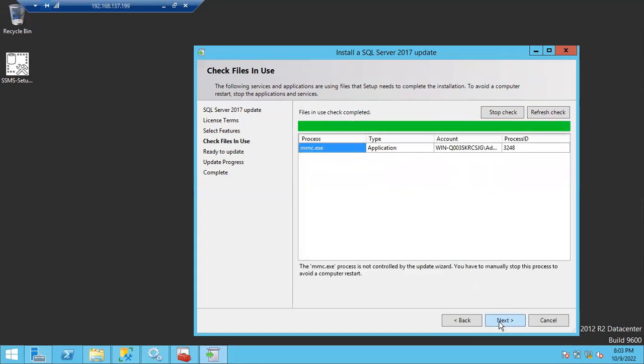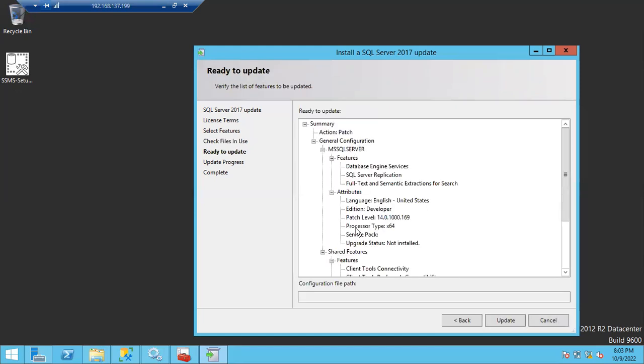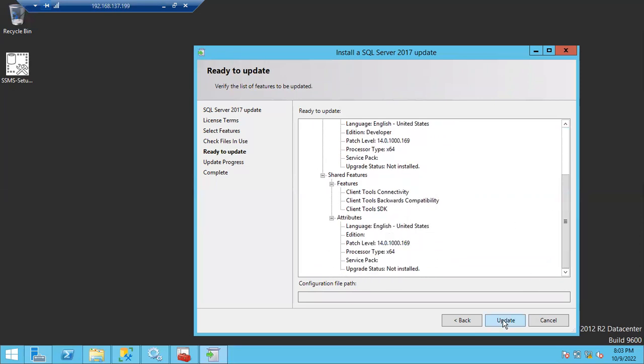Okay, next. That's it, guys. This is the final screen, and action is equal to patch. You can see the command. It will prepare a command, where action is equal to patch, and then it will select all the features, whatever instances we have selected, and click on update, guys.